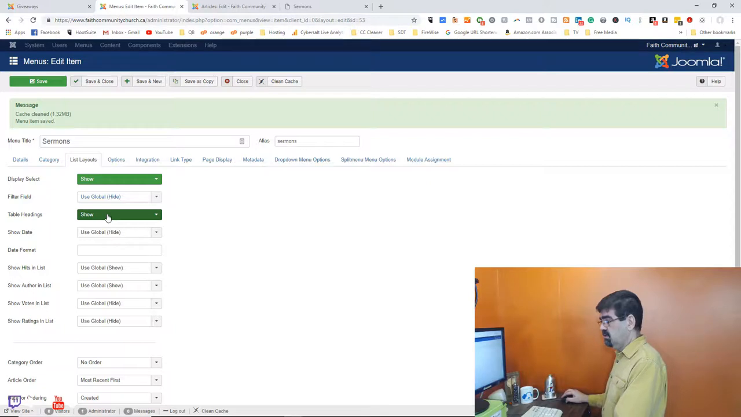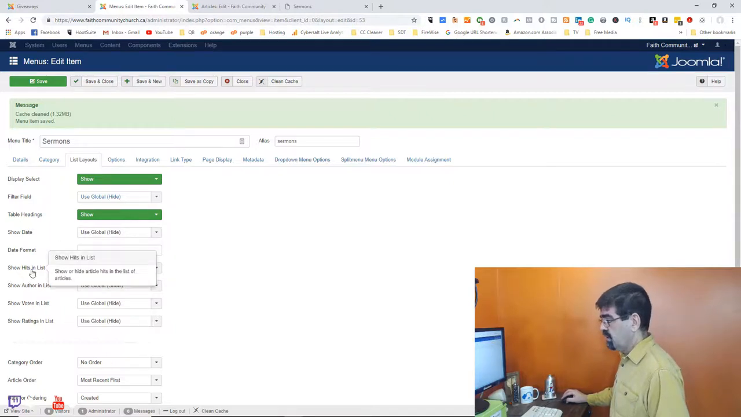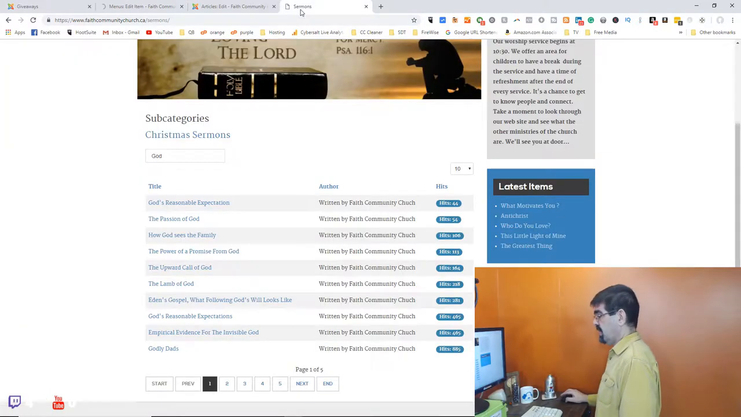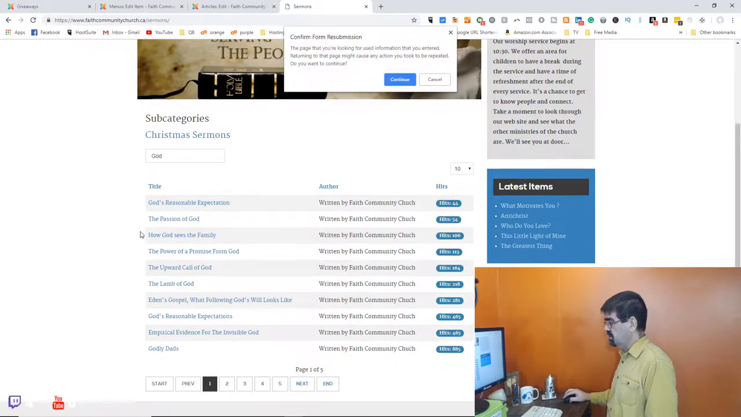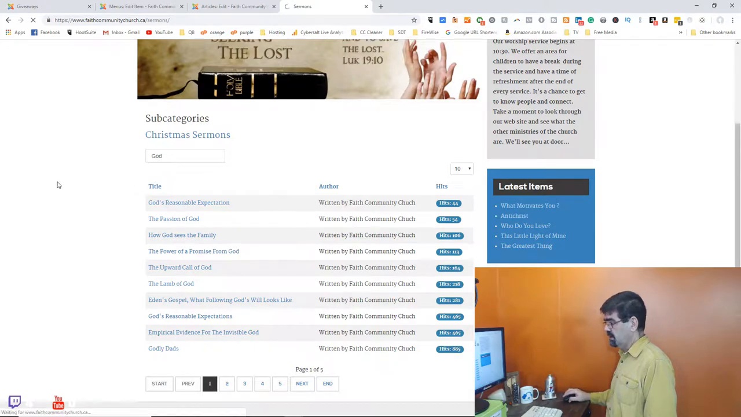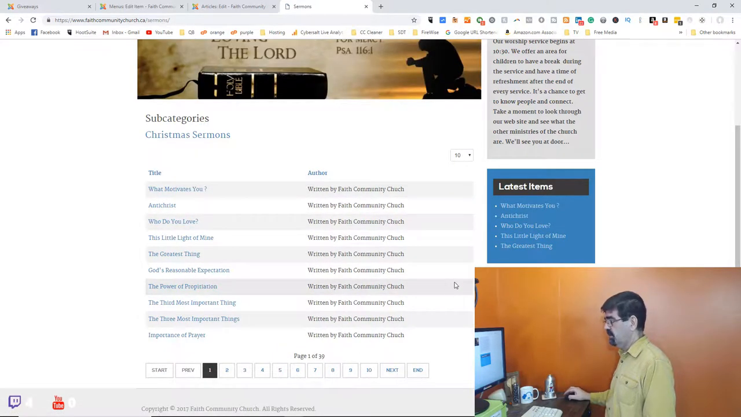Leave it at yes. Do we want to show the date? Right now, globally, it's set to hide. Do we want to show hits in the list? Right now, it's showing. Watch, if we click hide and save, what's going to happen is this column over here that shows hits, how many times that article has been viewed, is going to disappear when we refresh. Let's click continue on that. And we expect that column now disappears.